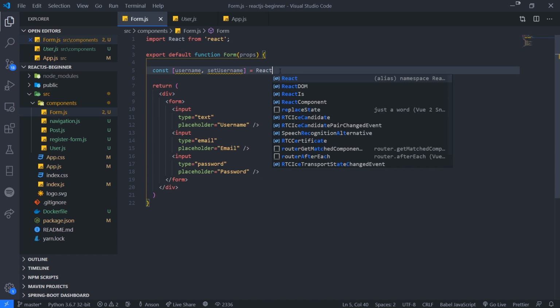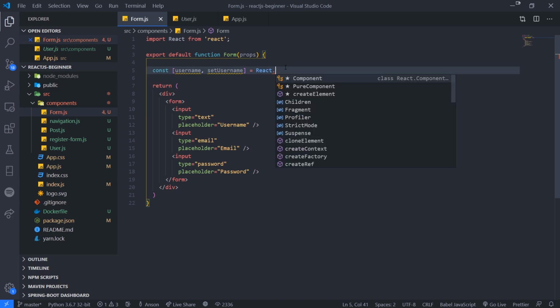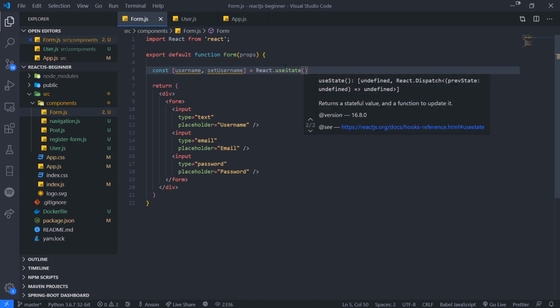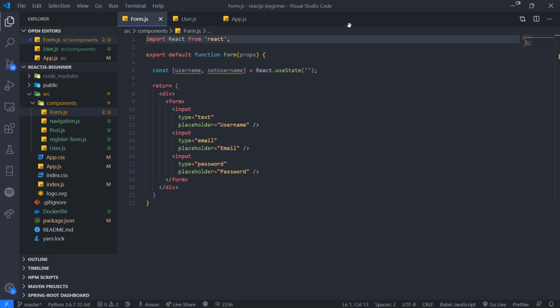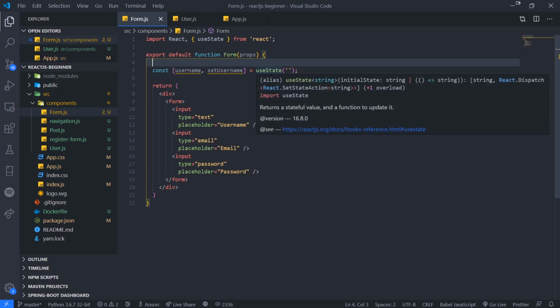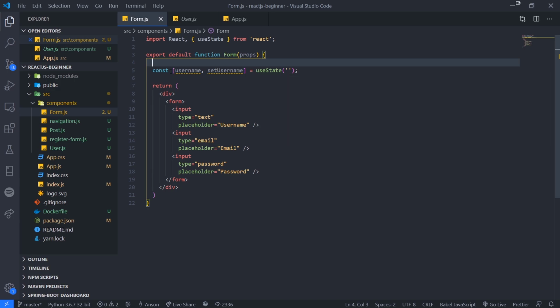So to use the useState hook, we can just reference React because we're importing it up here, and then we can call useState, and then we can set a default value. So I can just set it to an empty string. You can also just import useState from up here, and then you don't need to do React.useState. When you call useState, it's just going to return an array, and we're just destructuring the array right over here. So username itself is again the state variable, and setUsername is the function that's going to be used to update the state variable.